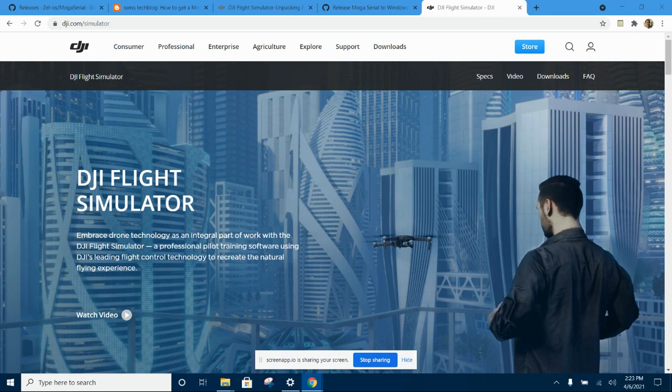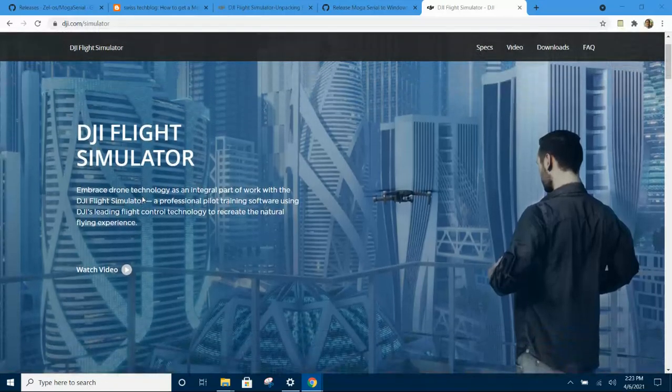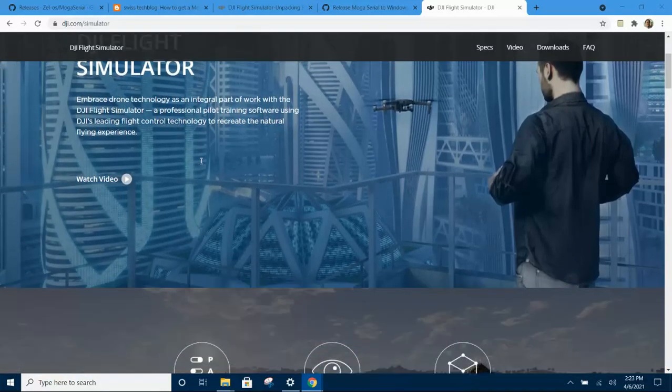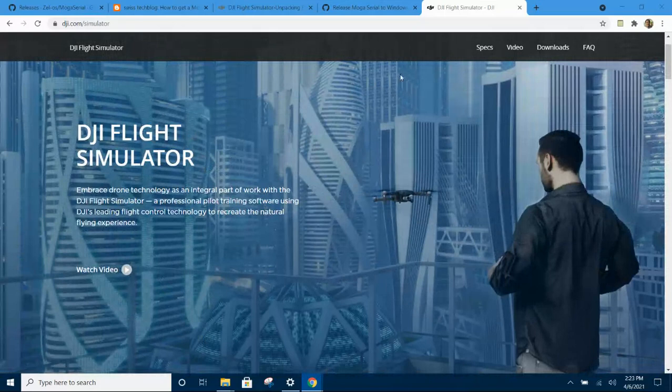Hello and welcome. In this video, I will show you how to solve the DJI Flight Simulator unpacking error and also how to install the necessary drivers so that you can use the game controller called Moga Pro in order to use the DJI Flight Simulator. First of all, you download DJI Flight Simulator from this website and then you install it.